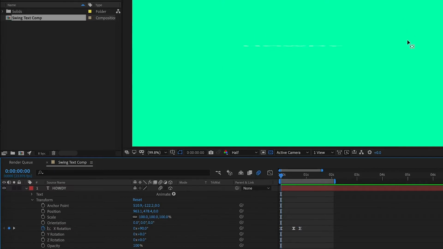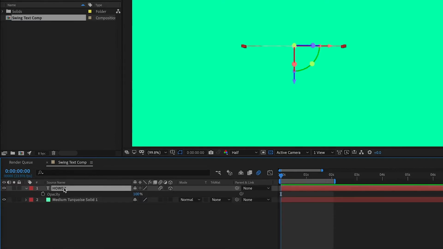Now the last touch I'm going to add is get rid of this little line here. So I'm going to select the text layer and I'm going to hit T on my keyboard for opacity. We're going to mark 2 keyframes, one at the beginning and one a little closer down the line here. We're going to go back to the first keyframe and we're going to set it to 0. And again, you can select the keyframes, F9 for easy ease.